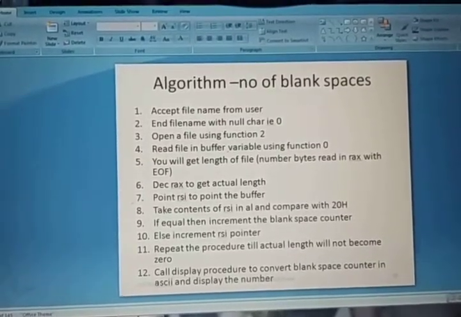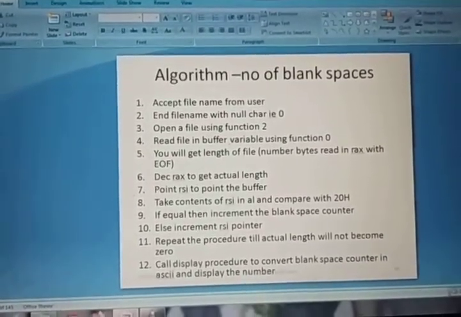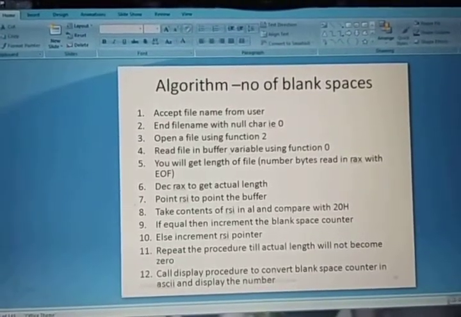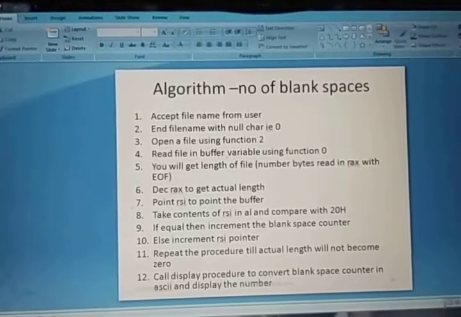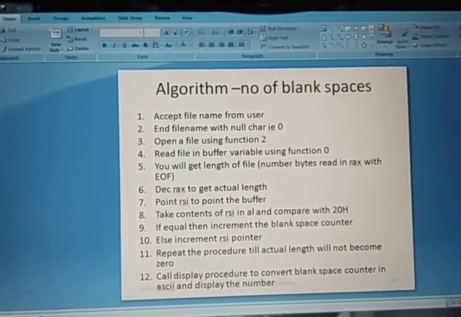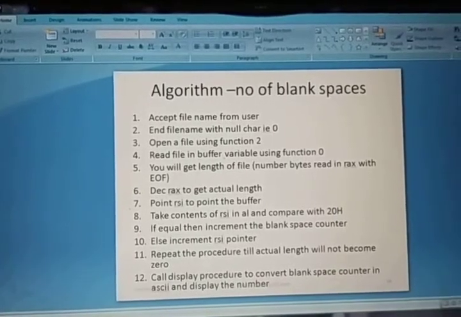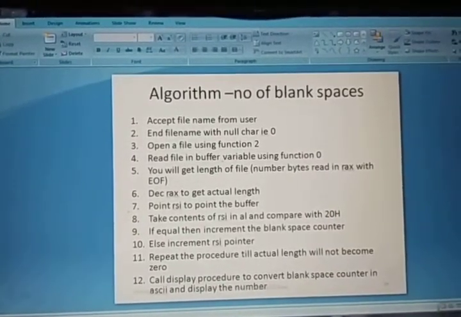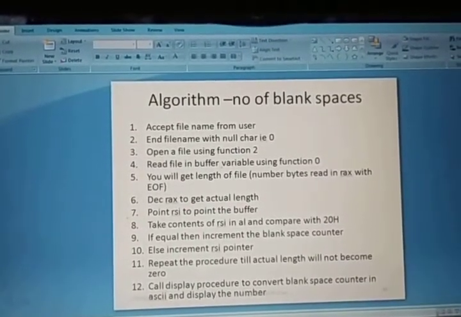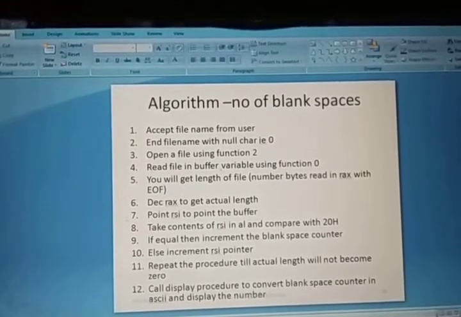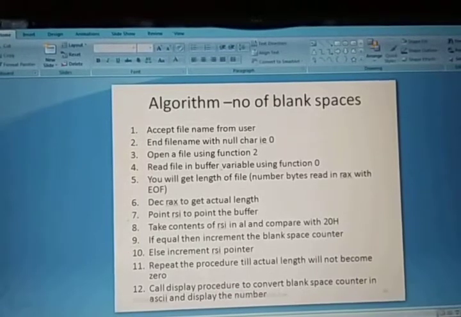Because we wanted to perform the operation on the actual length of the file. When we append a null character to the file name ending, it is not the actual length. So for getting the actual length, we will perform the decrement operation on the accumulator register. Then point RSI to the buffer, and after that we will point the buffer variable by the RSI register, because we will move the address of that string into the RSI register for performing the operation.